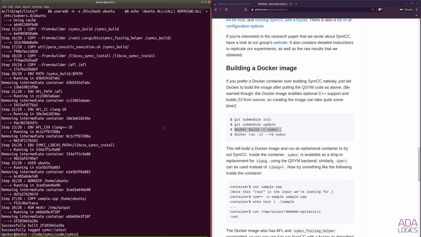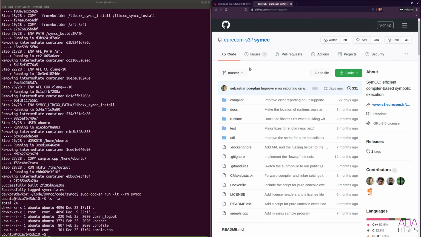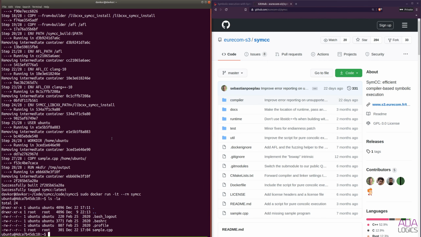Okay, so the Docker installation just finished, and now we're going to start a shell inside of this Docker image. Okay, and we are now inside of the SymCC Docker image. What we're going to do now is simply run SymCC on this sample.cpp file. But before we actually do that, I would like to install a few more packages in the Docker image. So first we're going to just update here.